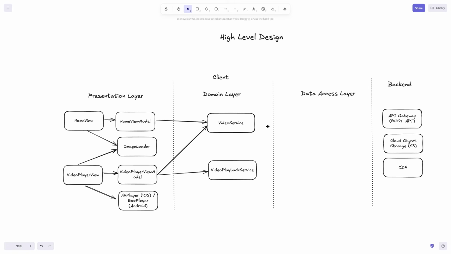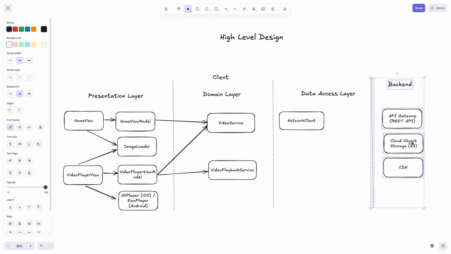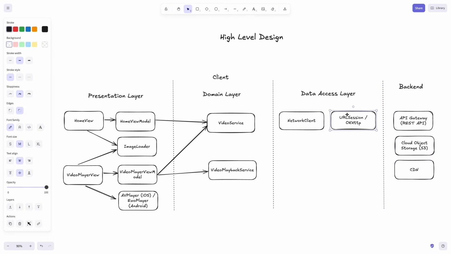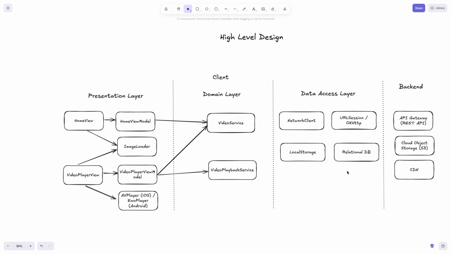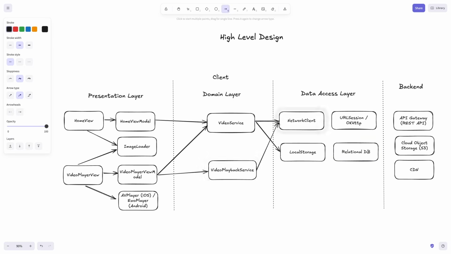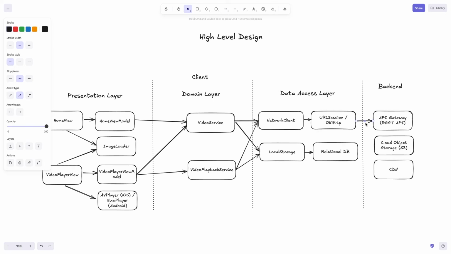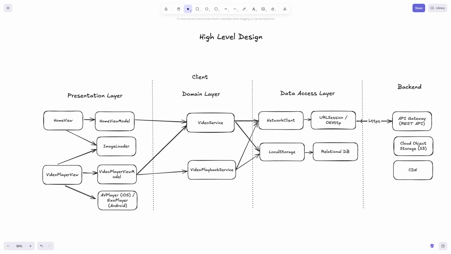On the data access layer, to keep things simple, we can have just one network client or remote data source and local storage or local data source. The network client is responsible for making HTTPS requests to the API gateway. We'll use URLSession on iOS and OkHttp on Android. For local storage, we can use a relational database, often wrapped in an object relational framework, Core Data on iOS and Room on Android.